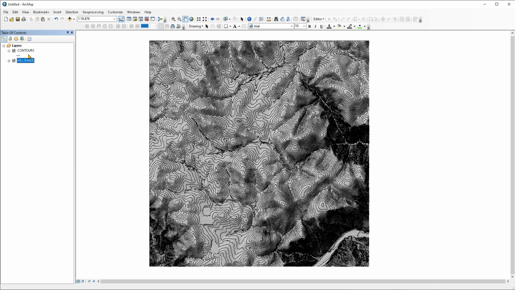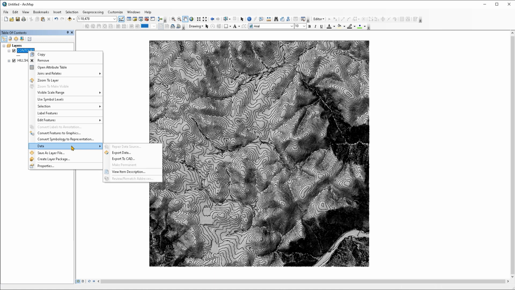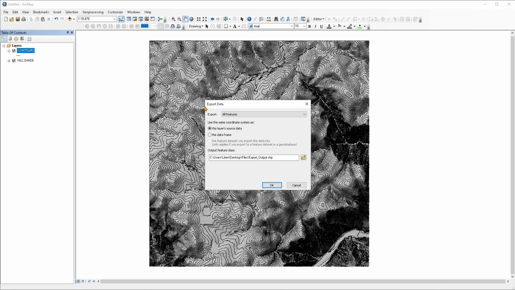To export data out from ArcMap, you can simply right-click on the layer, go under Data and then choose Export Data. If you're exporting vectors, then this is the window that you're going to see. Under the export field here, you have a couple of options. You can export either all of the features that are on this layer or just the features that are visible in your viewing extent. In this case, I want to export all of these contours, so I'm going to select the first option.